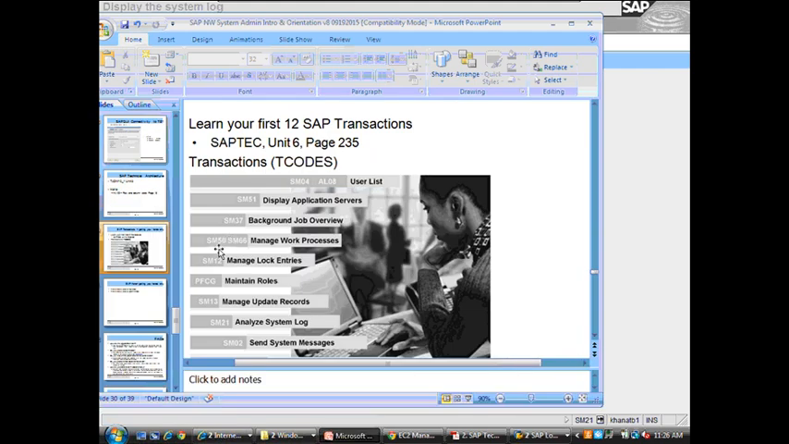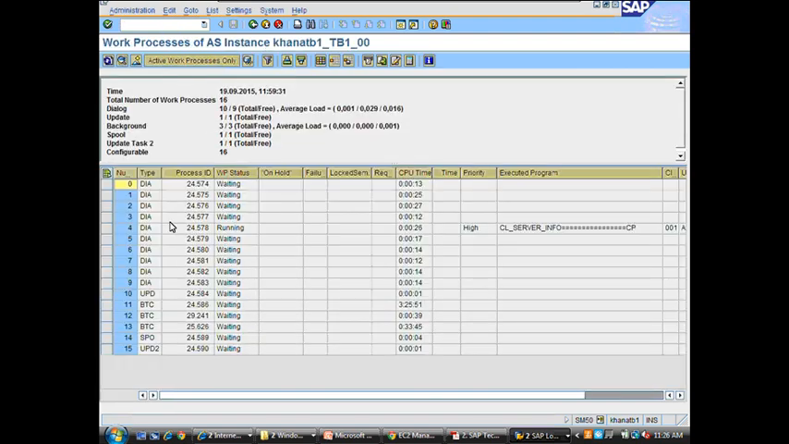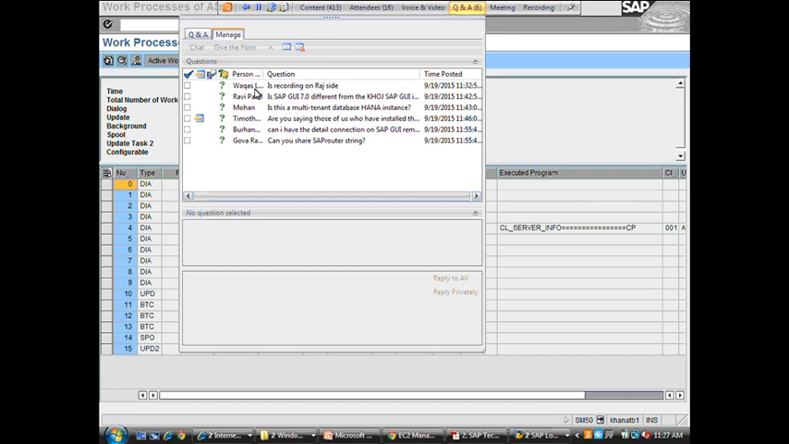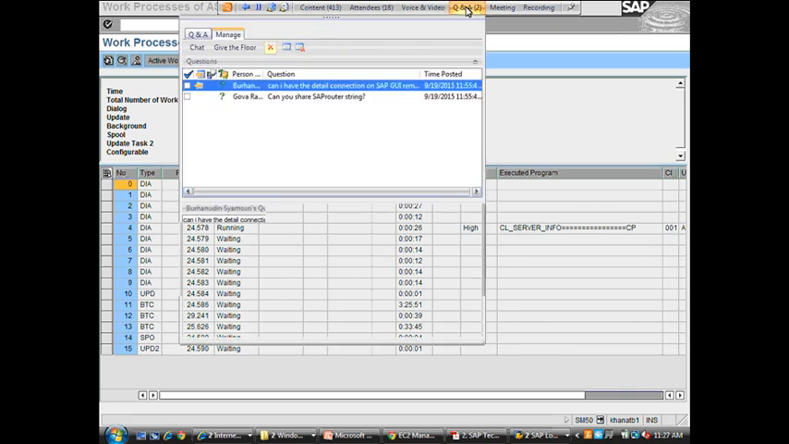We have not looked at SM50 and SM66. These two transactions, SM50 first, tells us all the work processes in the system, right? So we have a system with roughly how many dialog work processes? DIA stands for dialog. How many dialog work processes are there?